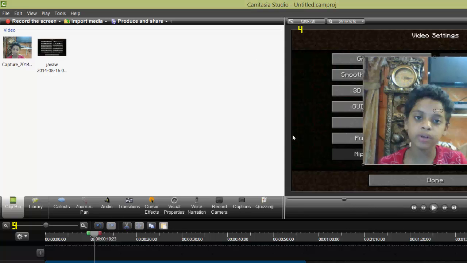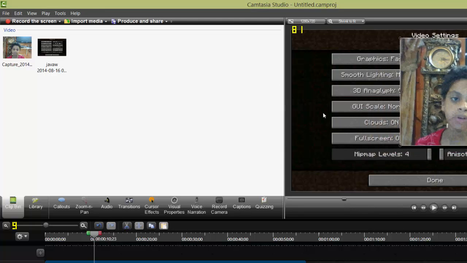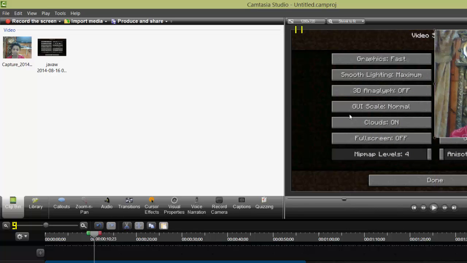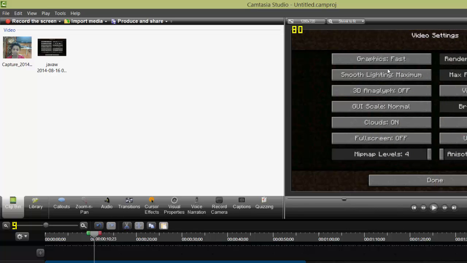So after you've done that, you're going to go up here and put your face cam right here in the corner. You can make it smaller or bigger as you like. For example, I like this size.